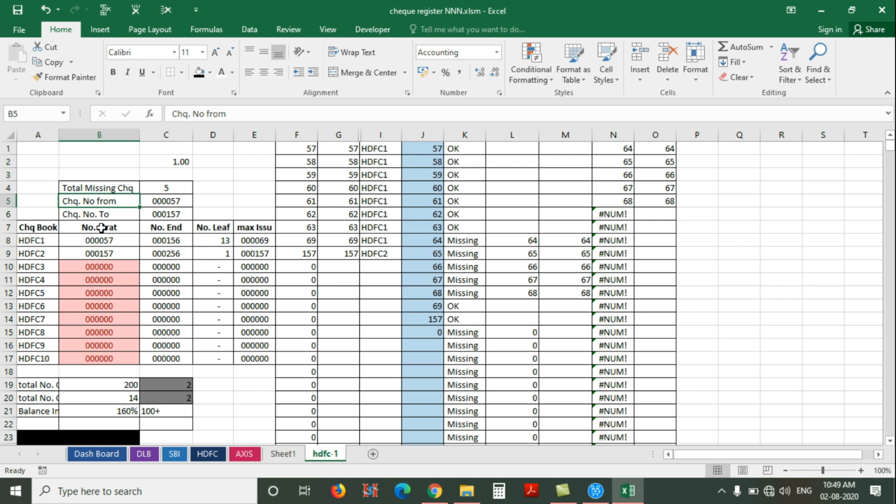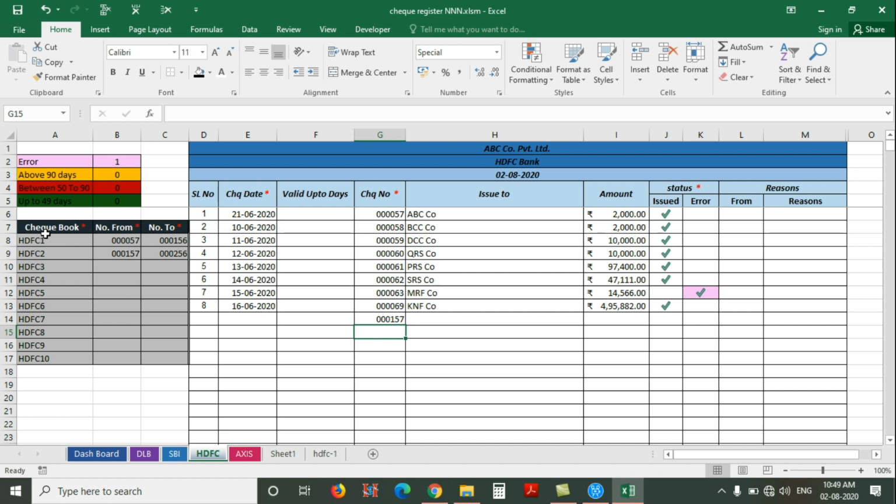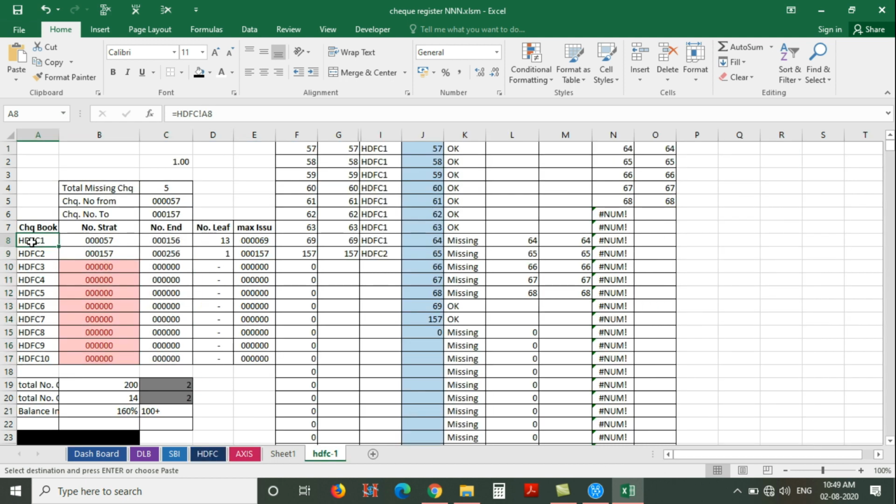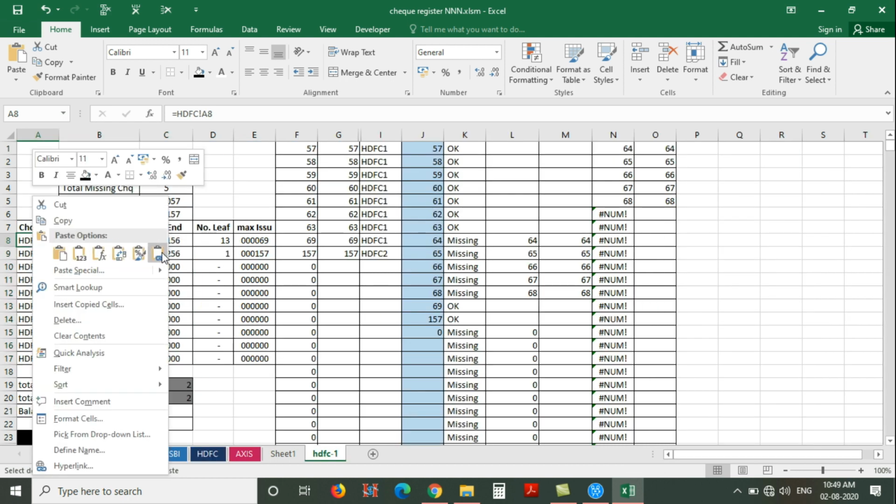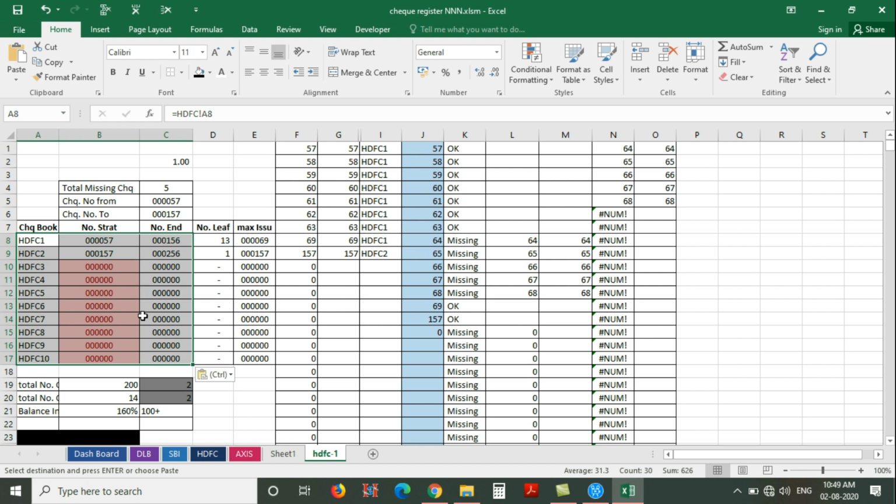This column is for the first check numbers in each checkbook. This column is for the last check numbers in each checkbook. This column is for the number of check leaves issued in each book, and the last column is for the last number from the issued checks in each book. This selected area's data is listed by direct link from the main bank sheet. Just copy this and paste its link here. The other cell data is listed in this table.